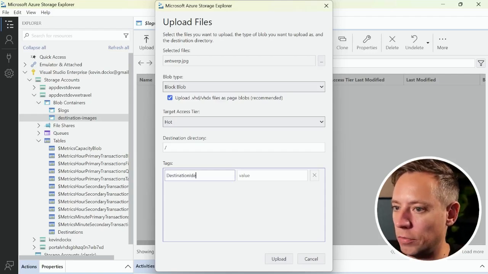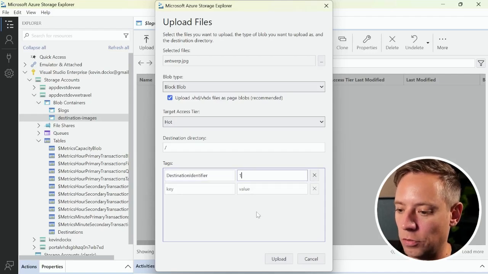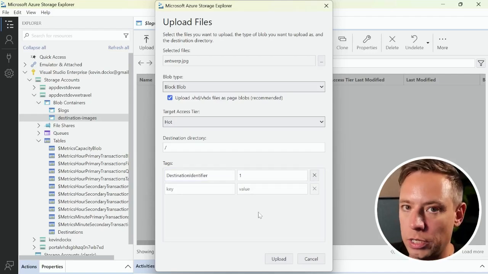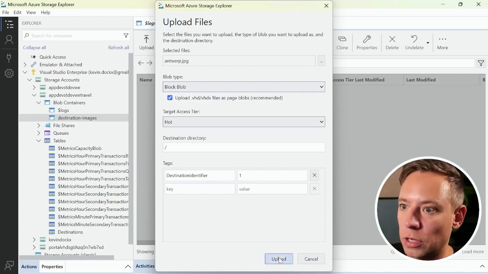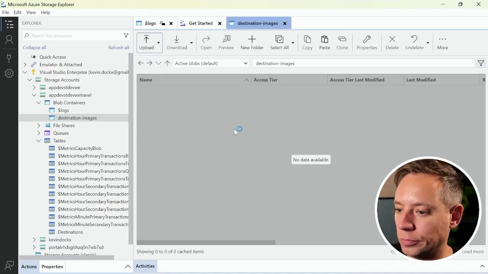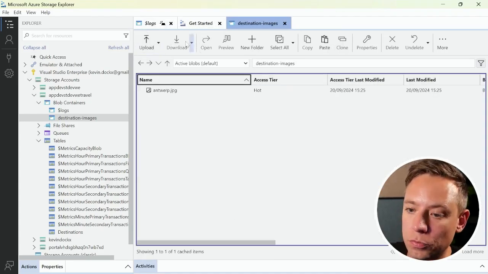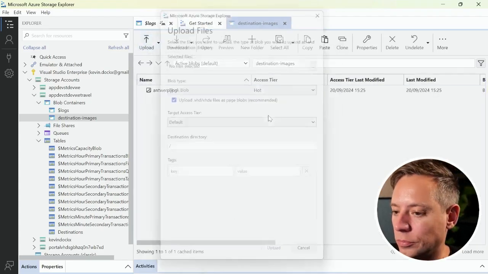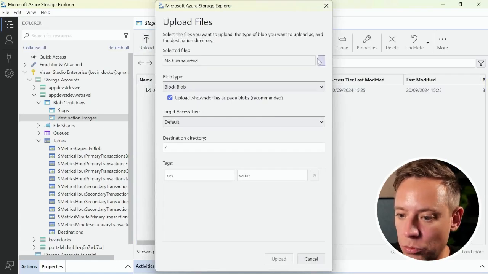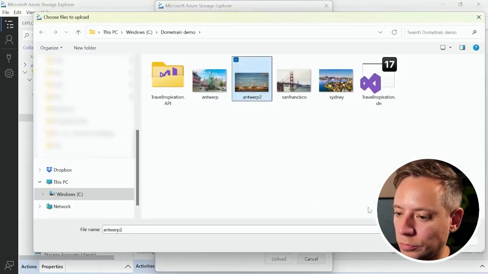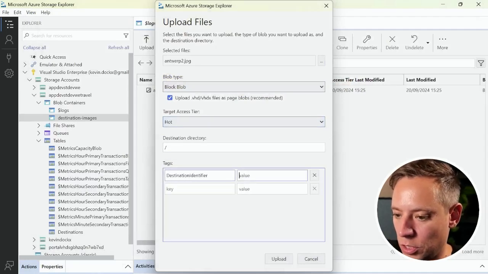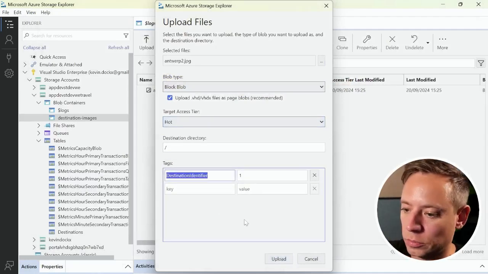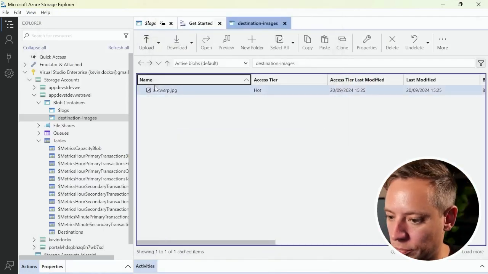So let me give this a destination identifier of 1, which is the identifier of Antwerp in our blob storage. And let's upload the Antwerp image. Let's upload a few other images. I'm going to start with a second one for Antwerp. All the rest will remain the same. The destination identifier for this one is 1 as well.